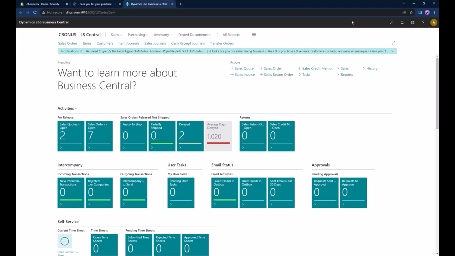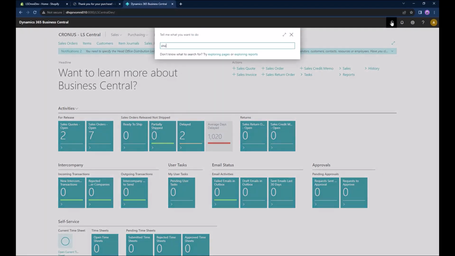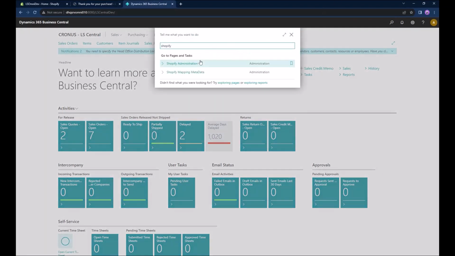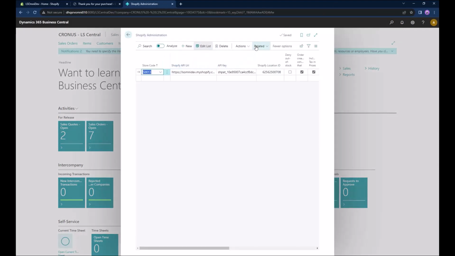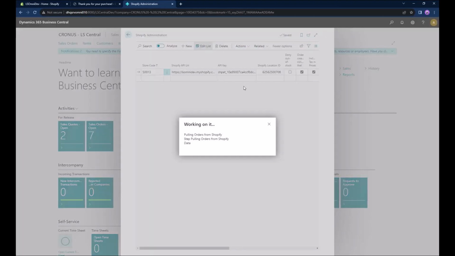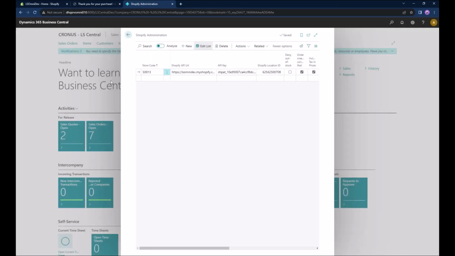Now, we will check in LS Central if the discount was sent with the order. Go to the Shopify administration page, go to actions, and pull the orders. These are scheduler jobs that are covered in earlier videos.